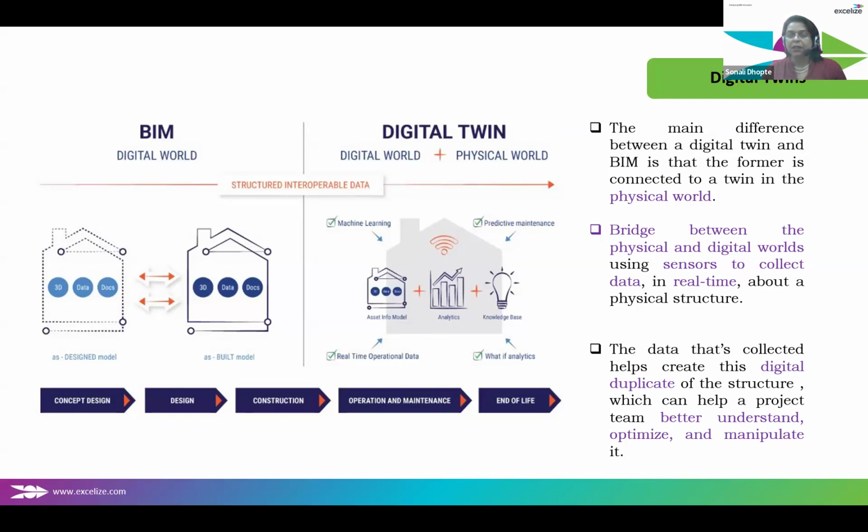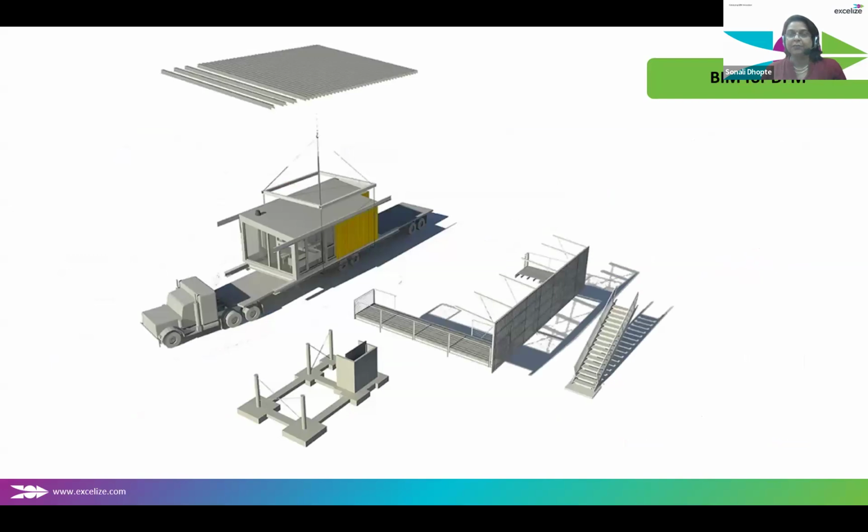Last thing is using BIM for DFM. DFM is design for manufacturing. So you can have different parts that are built into the model, send it directly to a manufacturer. They'll manufacture it, and you can get a home in a box. There are a lot of people who are working on this concept now.